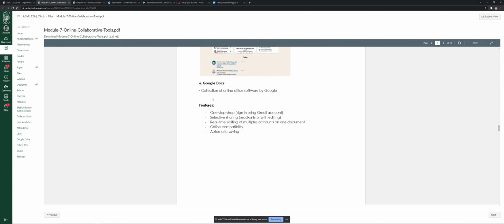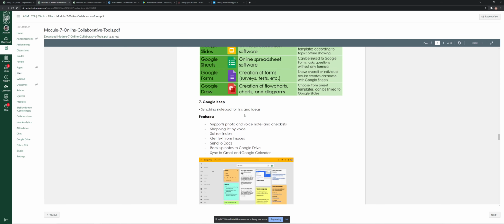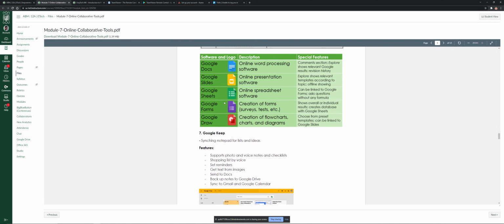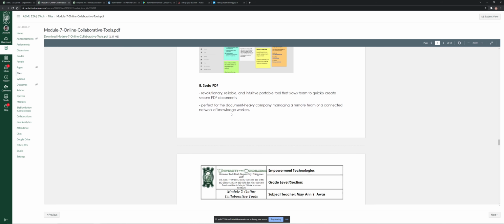So I also included here Google Docs, which I already discussed last week. Yan yung mga yan. Meron din tayo ng Slack. I mean Google Keep. Diniscuss ko na rin to last week, di ba? So natuto tayo kung paano gamitin si Google Keep.